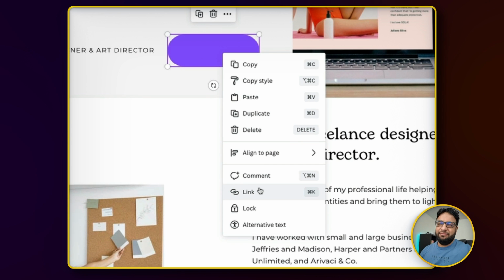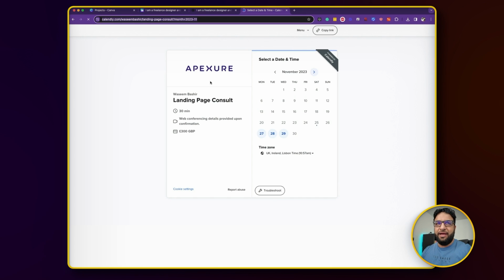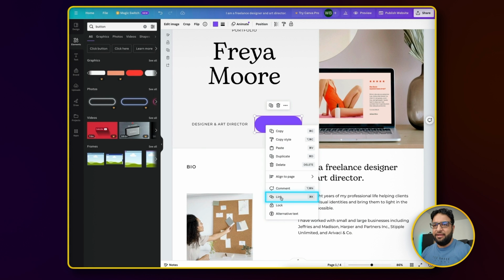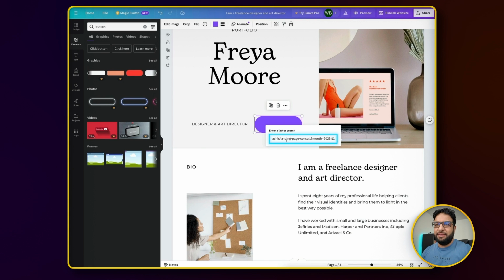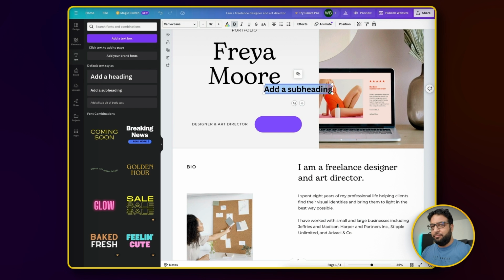So for example, if you're, let's say, an entrepreneur, or if you're a small business, typically you want to set it up using Calendly. So Calendly is a tool where you can have your calendar integrated and people can book a call with you. So for example, I have a link of a landing page consult, and I've already set that up within Calendly. I can copy that link and then just right click and then click this link option and then paste in the link. So now that link will be embedded, and I need to just change the text and say, let's say, book a meeting.